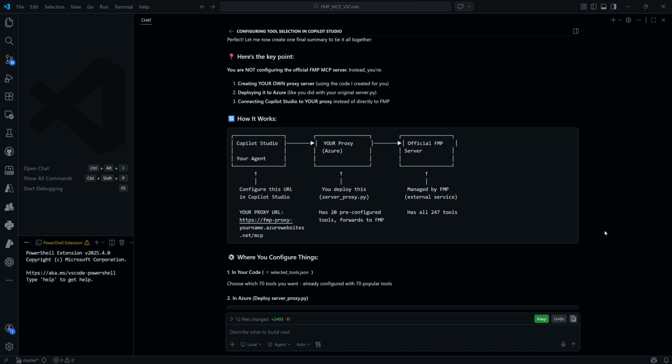Since we can't configure the official FMP MCP server, which has all 247 tools, this is what we're going to do. We're going to use Azure to deploy a proxy using App Services. And within this proxy, we can choose which up to 70 tools we want out of the 247. And then our Copilot Studio will be talking to our proxy MCP instead of the official MCP directly. So is this an optimum solution? Clearly not. It introduces delay, a more complex infrastructure, and it's probably not the right way to do it. But we're here to learn, and we just want to test out this theory.